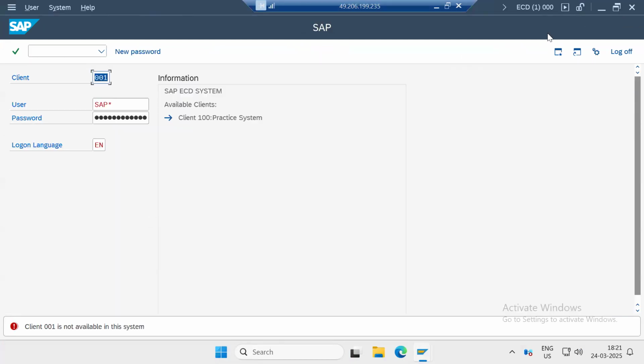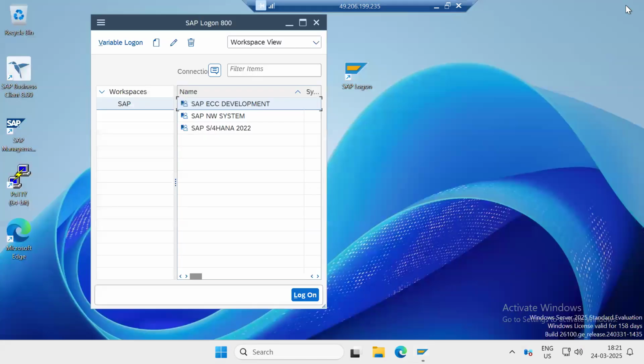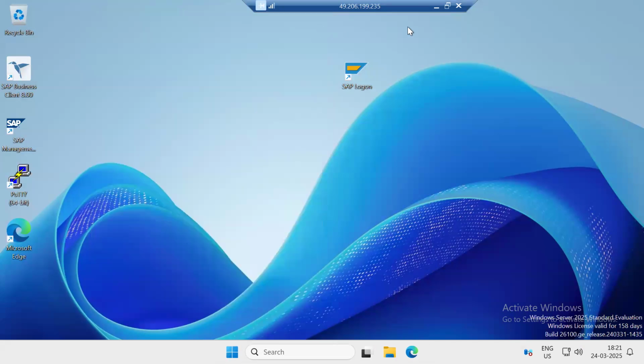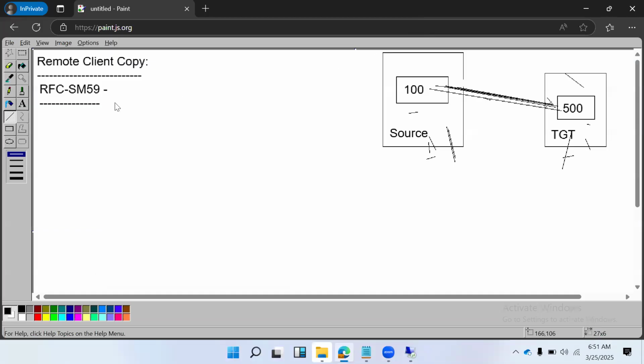For remote client copy, if you are doing it, they will definitely assign it, but you need to cross check. The user ID and password that we have to maintain can be a dialog user or a non-dialog user. Any user is fine, we can maintain it. That's not a problem, but the user should have validity.